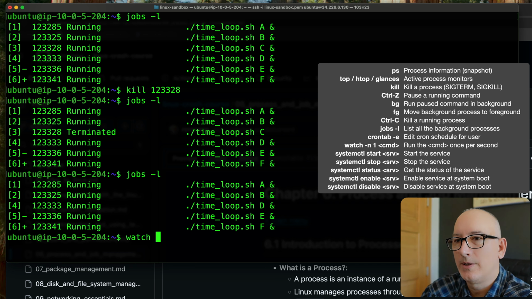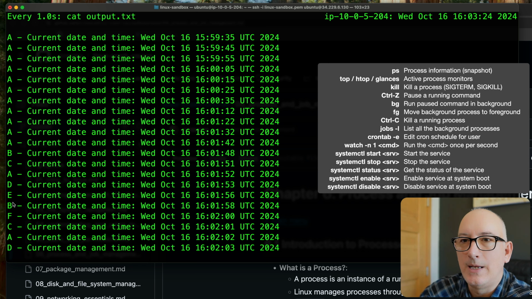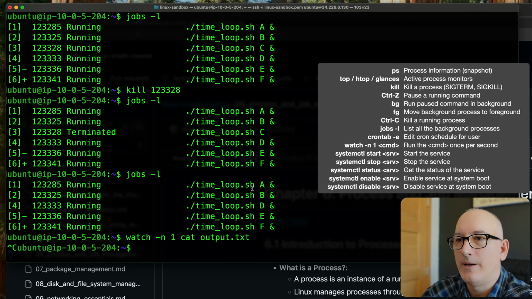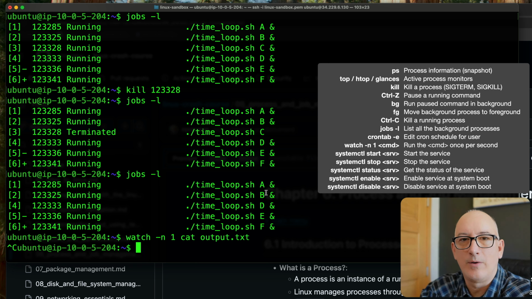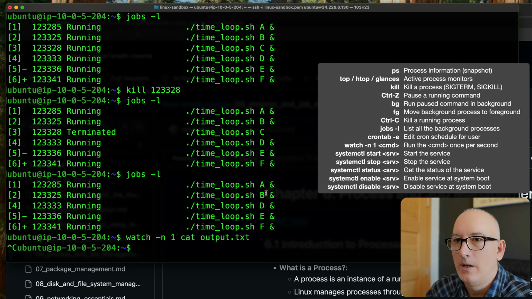If I run my watch command on the output, I can see now that all of these processes, A, B, C, D, E, F, they're all contributing to the output of that file. So they're all putting their own lines in there. I'm going to go ahead and Control C out of here. And to be honest, there may be some issue with all those processes trying to write to that file at the same time. That's not what this video is about. This video is just about being able to put things in the background. And we've accomplished that. We've got these things running in the background.